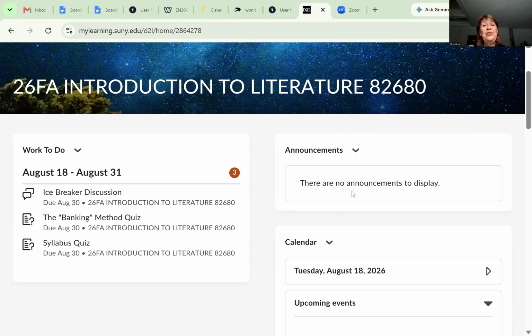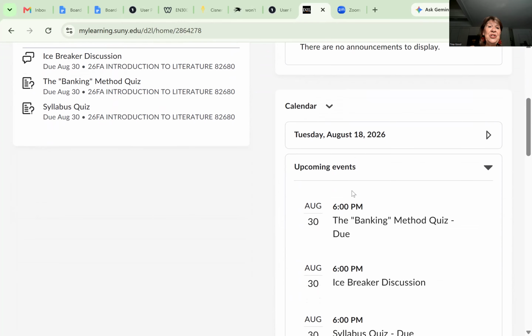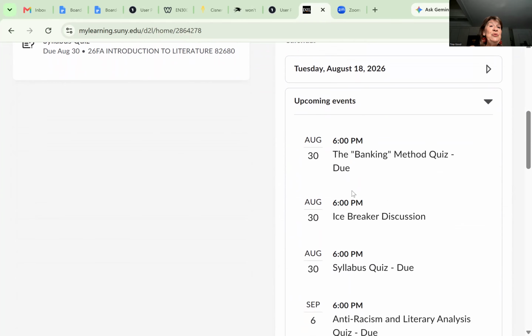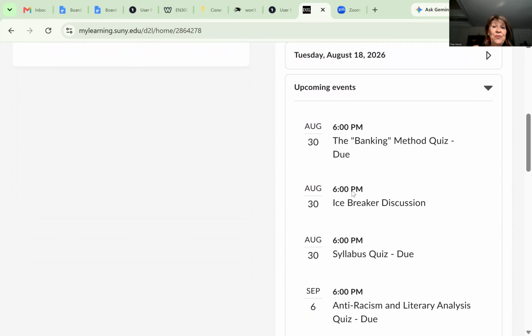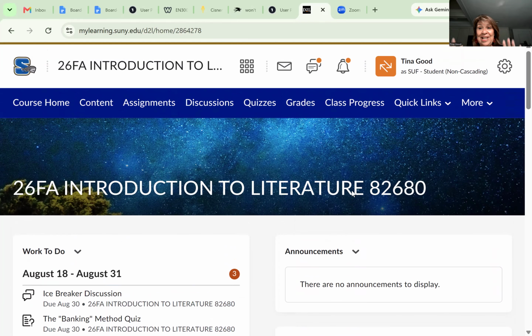But don't just go on what's on this homepage as to what is due, okay? You do need to go into the learning modules to get a full and complete list. So don't just rely on this, although these things, of course, are helpful in that they flag you. Don't forget to turn in a quiz. Don't forget to turn in a discussion or something like that.